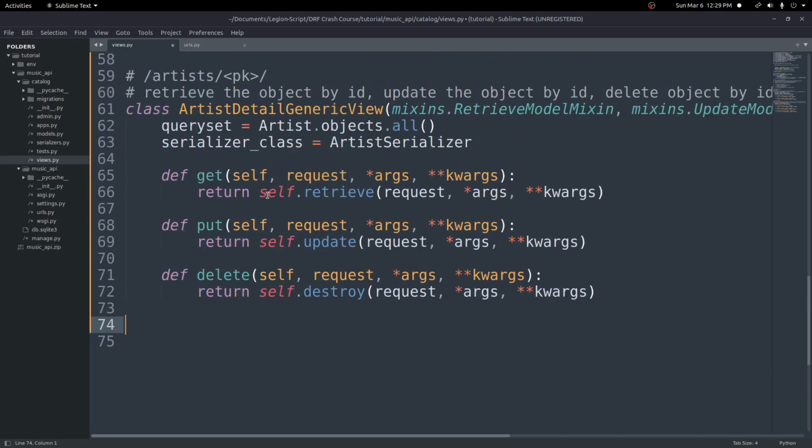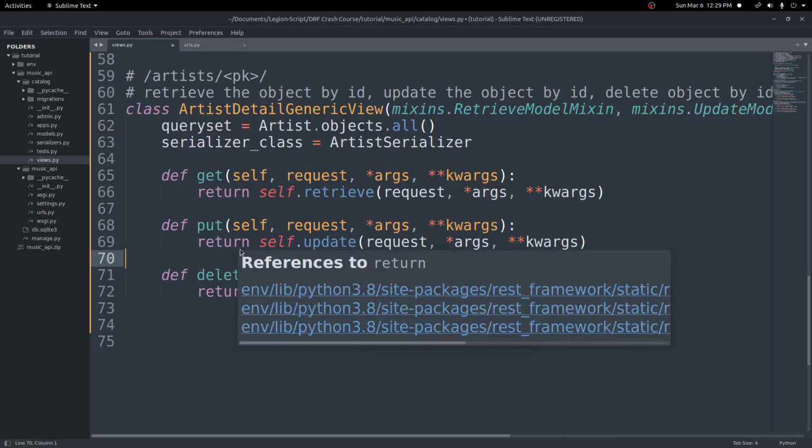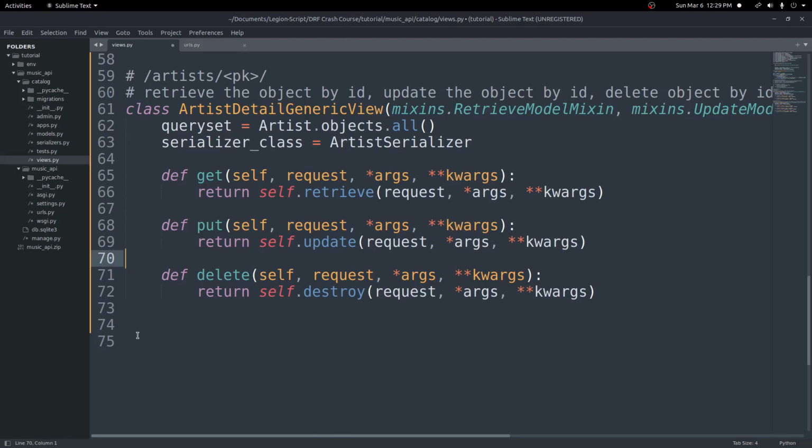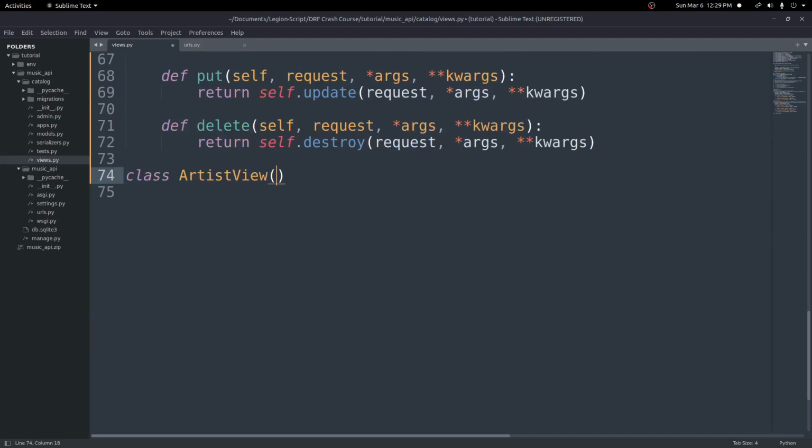In this example here, we had to create every method, but all we're doing is taking this retrieve method and binding it to the get, update to the put, and destroy to the delete. That's pretty common, and so there's no reason to write that out every single time. We can use a generic view that will do that for us. So I'll create a new class. I'll call this artist view, and I'm going to go ahead and pass in ListCreateAPIView.